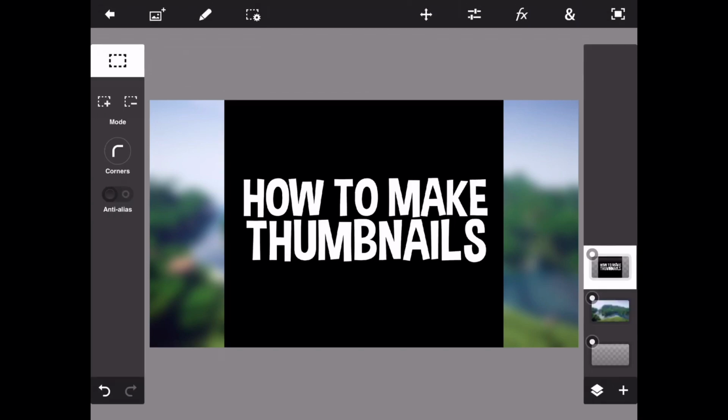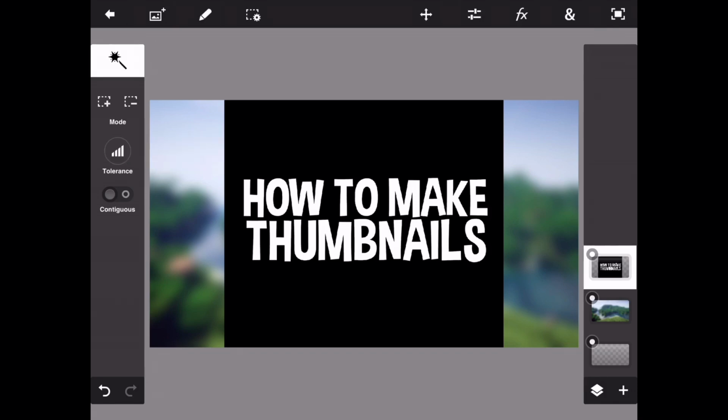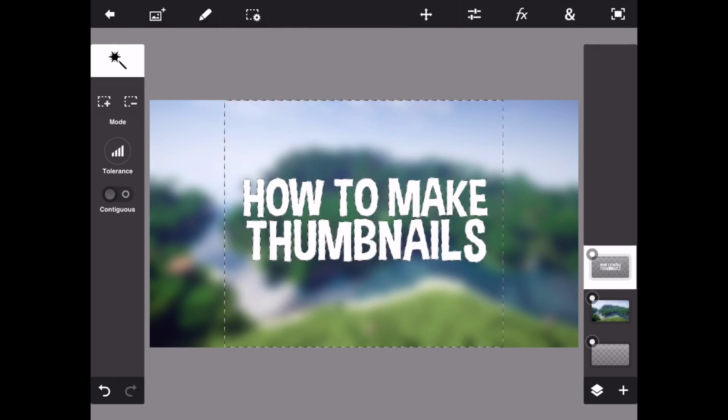And then after you do that, you could select your photo layer, which is the thing you did in Fonto. I don't know how to explain it. What you want to do is go to this tool right here that I have selected. Now, when you first go into PS Touch, contiguous is going to be on. You want to turn that off and put the tolerance all the way up to 150, and then select the black background and just clear it out.